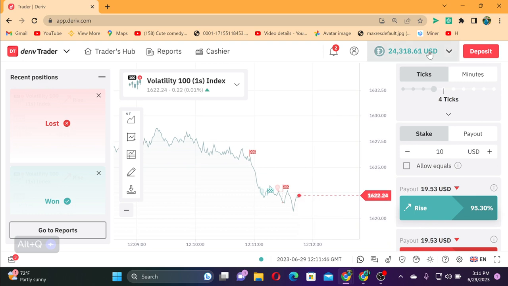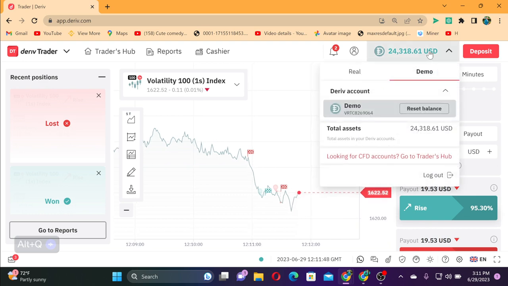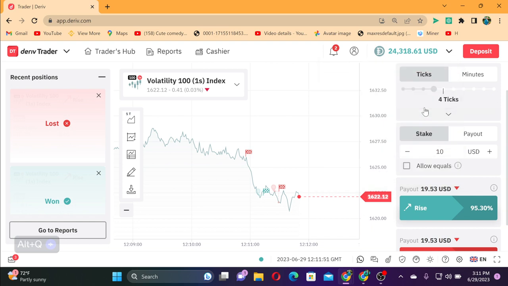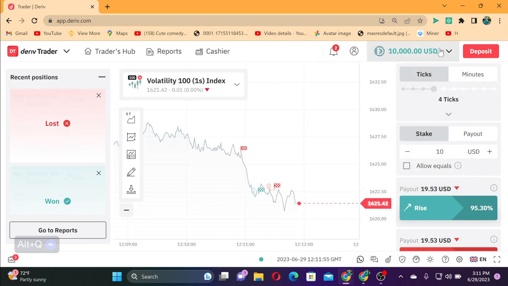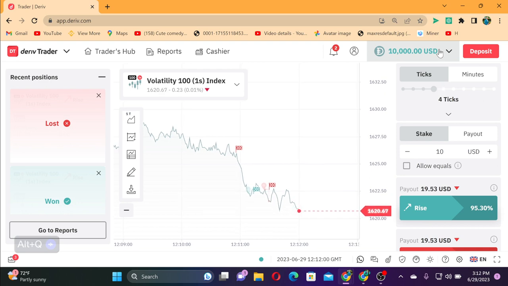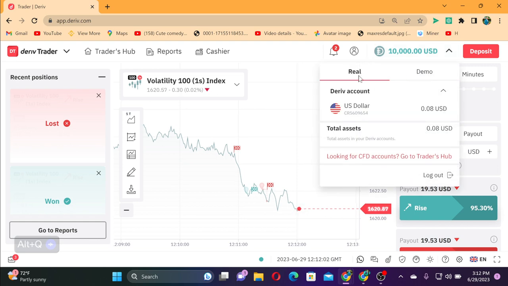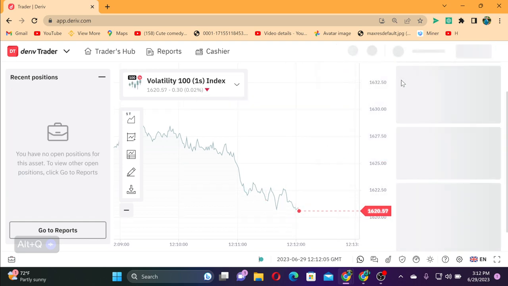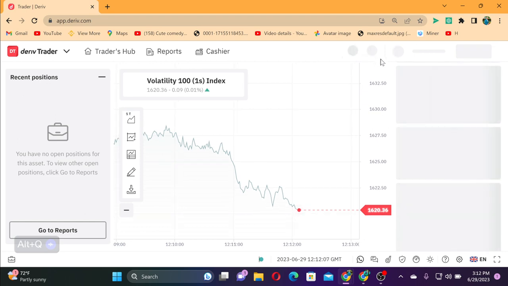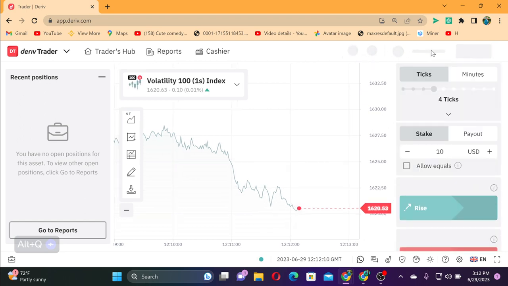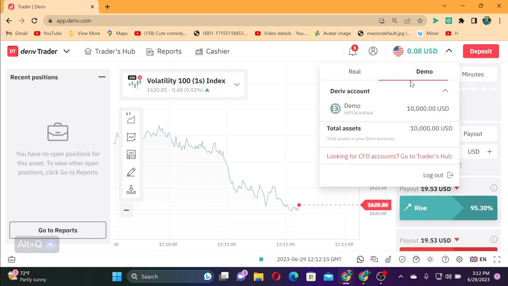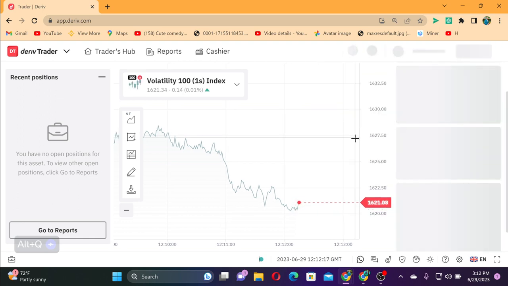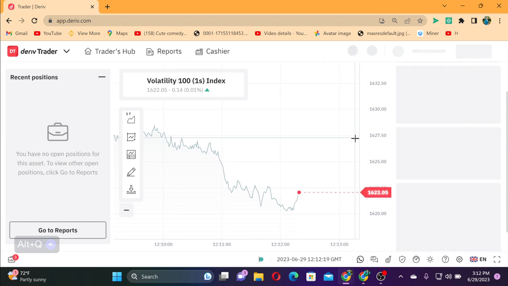Now this is the demo account. After opening and verifying your document, you can come over here and reset the balance. If maybe you lost everything, you can reset the balance. If the balance is very high, you can also reset it, and the minimum will be $10,000. This is the real account over here, and to identify the real account, you see the US national flag written over there. The demo account will be written ND, meaning demo account. Those are the two different things you can see over here.